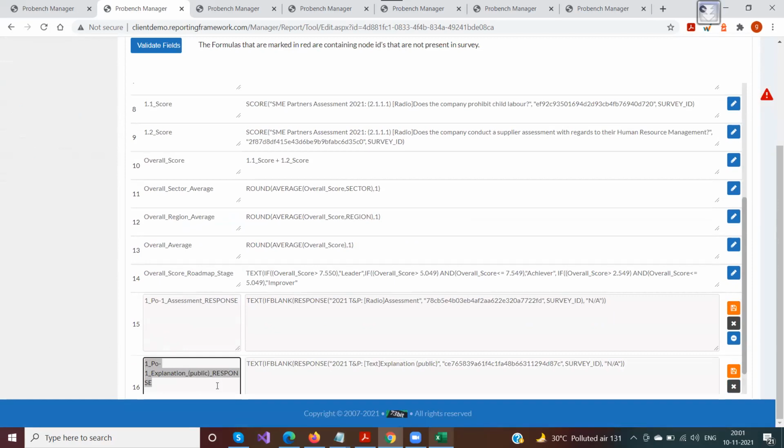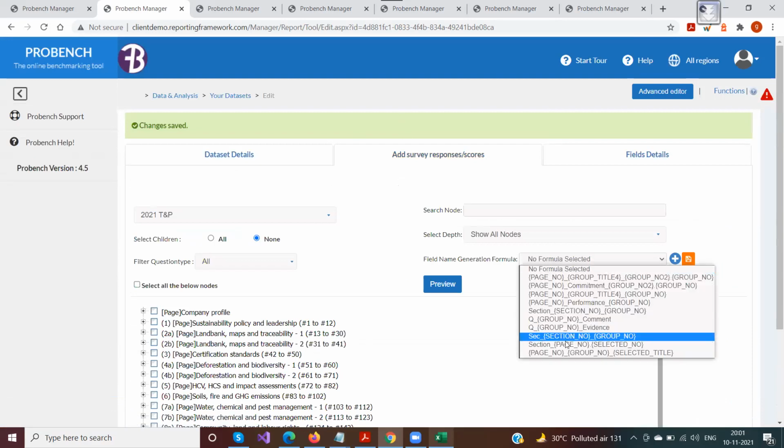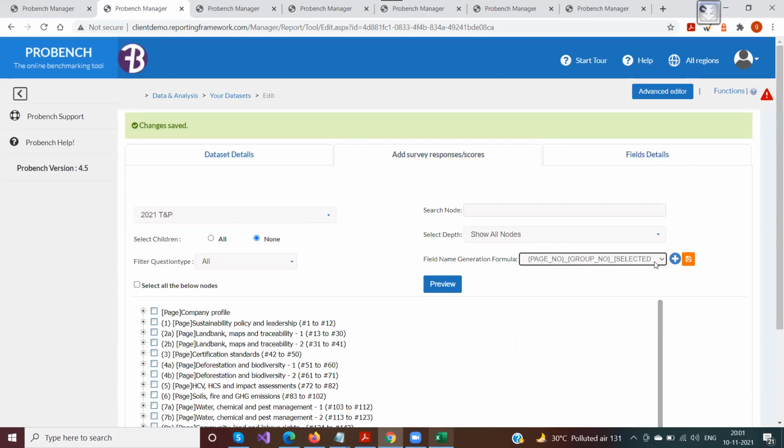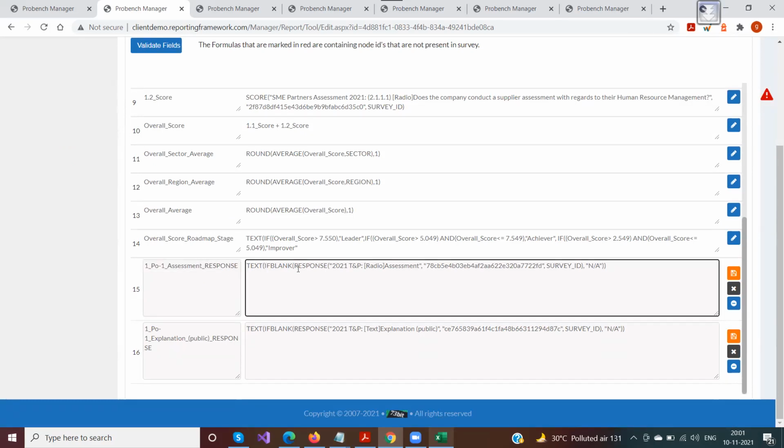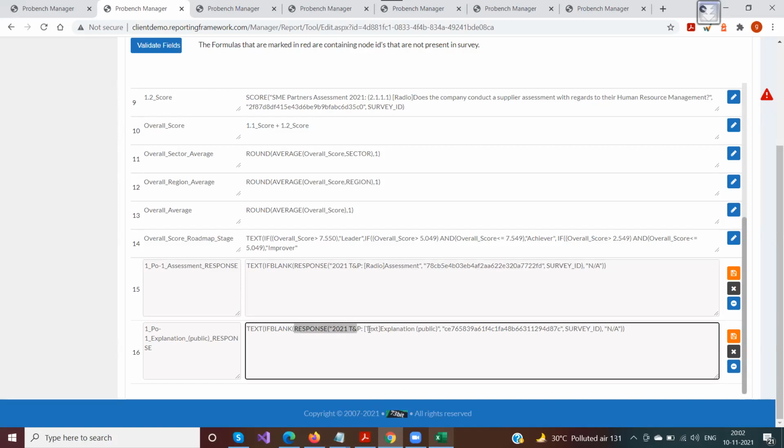Because if you see here, I had mentioned page number, group number, and selected title. Selected title means that whatever field I have selected, the title of that field would be added. So that's what is added here. The field name was based on the formula that was created there. And because I clicked on add selected responses, the responses function was automatically added here for that particular field, for that particular question.